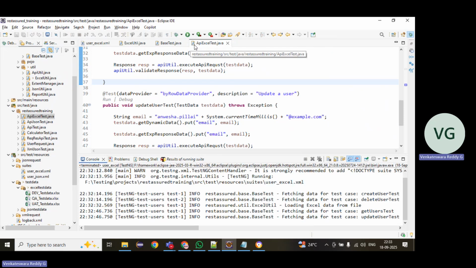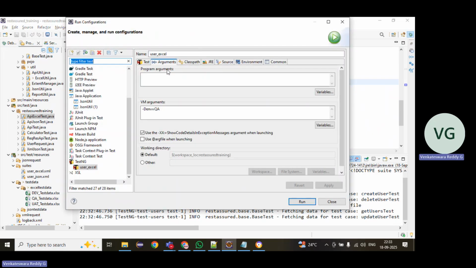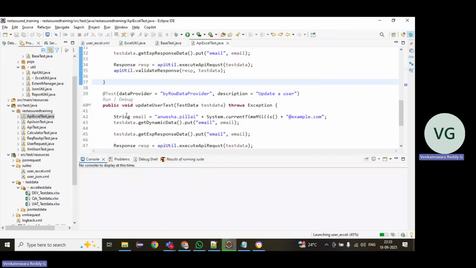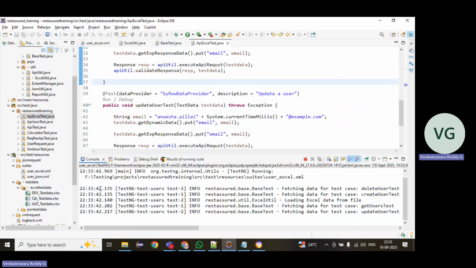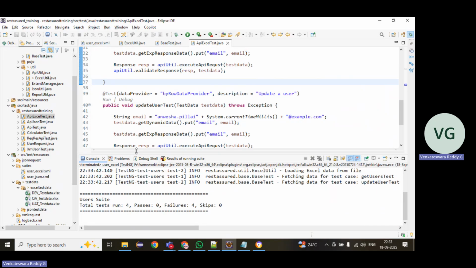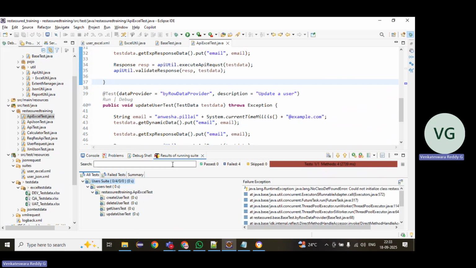Suppose if I want to run it on a dev environment, what I will do, just go to run configuration. We can make it as a dev. Simply run it. Now it will load the dev environment. We no need to load all the Excel sheets. That is also something some people will do. Right, that mistake.